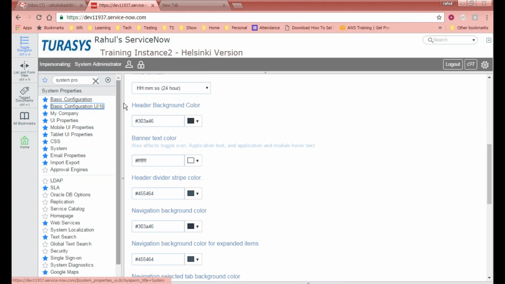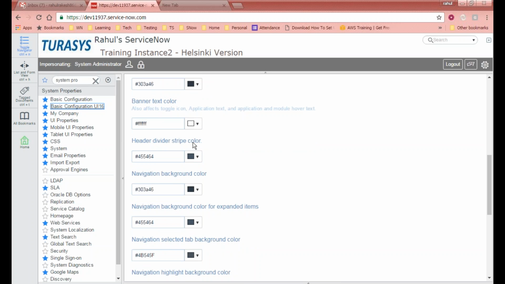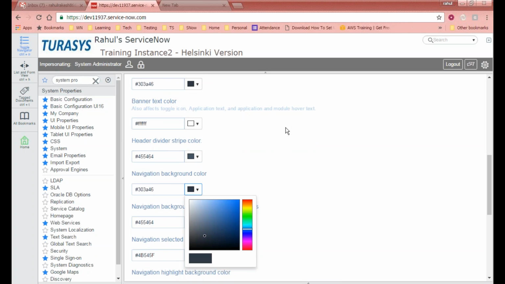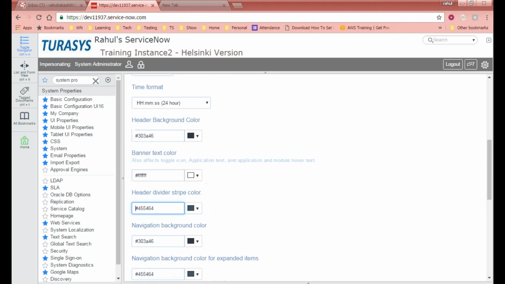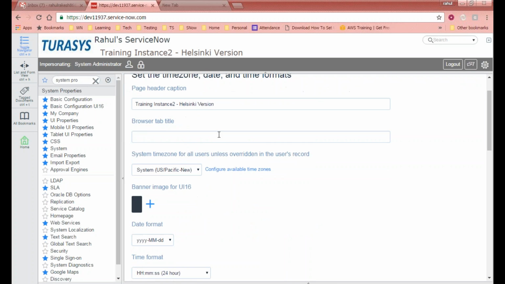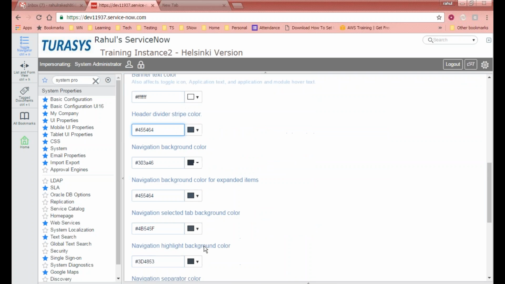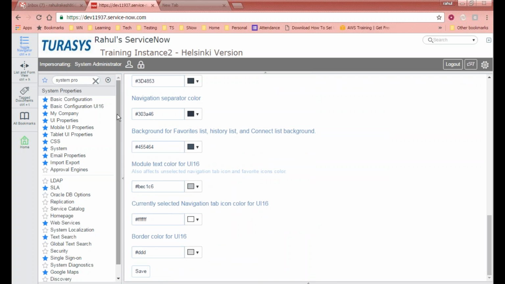In UI 15, the basic configuration, we didn't have that specific item available, right? If you want to change the banner text color, you can use that. This is applicable to UI 16. Header divider, strip color, navigation background color. So this background color, which is the dark one, you can change it to something else as well. So this is mainly related to the color, etc. So UI 16, if you want to change the properties, mostly this gives you the title bar, the browser tab title, the timings, and the color associated to that.